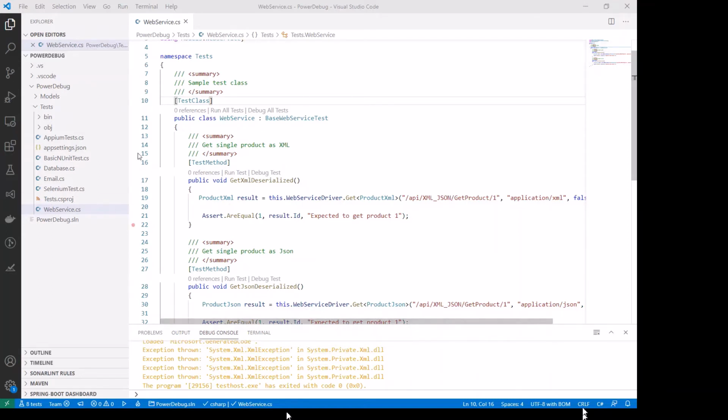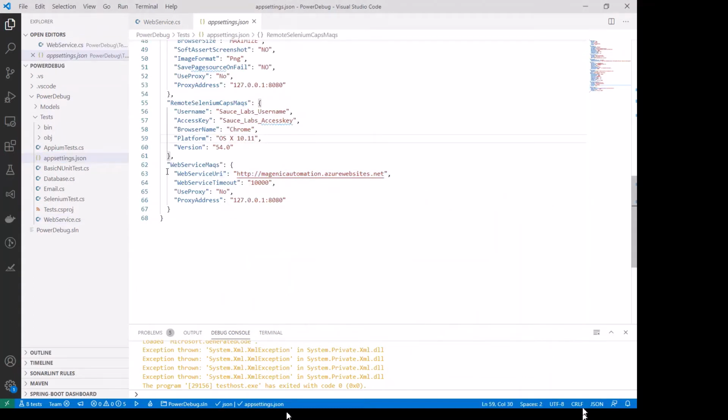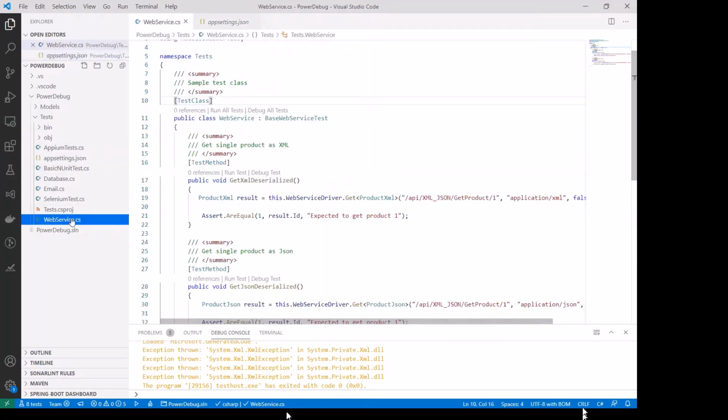So if we look here, we have a MAQS project. This is just built off the template. And you'll see I really haven't changed anything here. We have our base web service. And let's just debug a web service test here. We had that base URL, and that's a path for the API. Okay, so we're getting product one, we're getting that back as a product XML. Expect to get that ID.